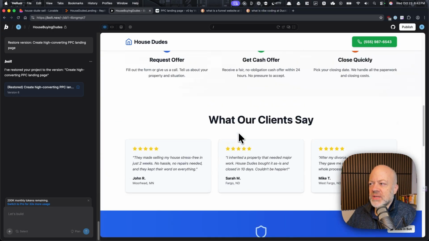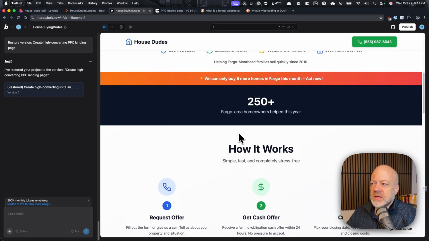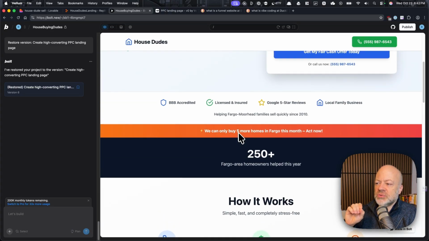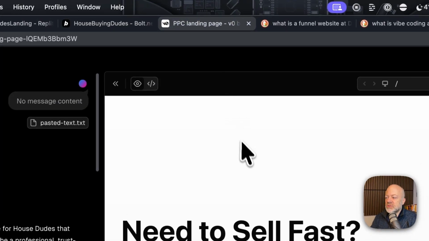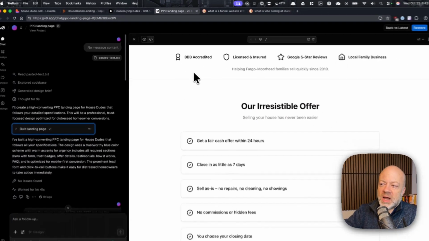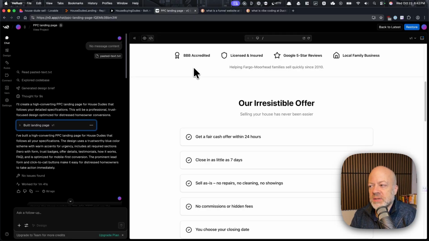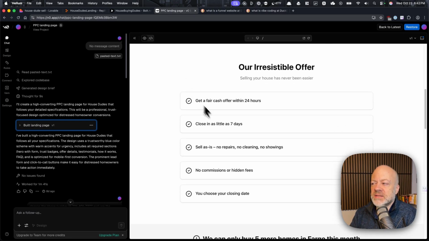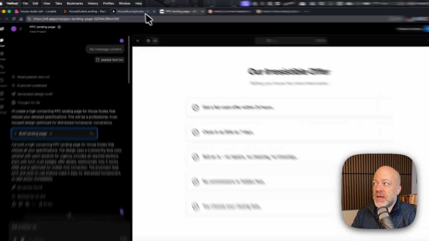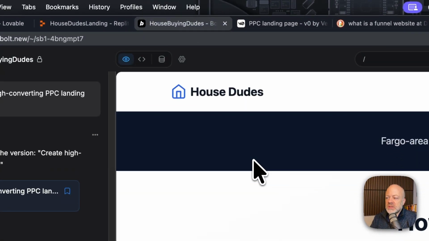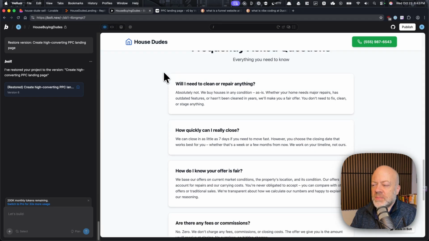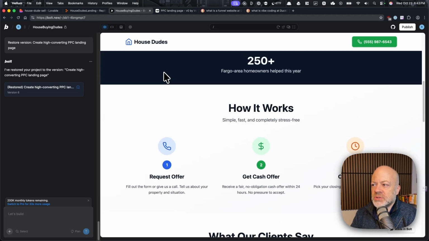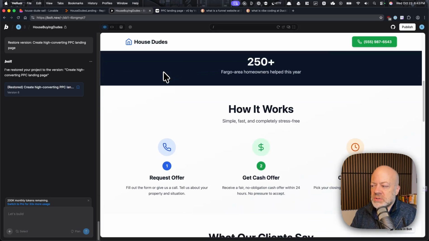One of the things that I think is really interesting is that I specifically asked it to create an offer. And so I guess this is kind of the offer section here. We didn't really see the irresistible offer, which is actually what I called it in the prompt. V0 didn't really build that out. Bolt didn't really build it out either, but it did build out a better frequently asked questions section, and how it works is pretty decent.